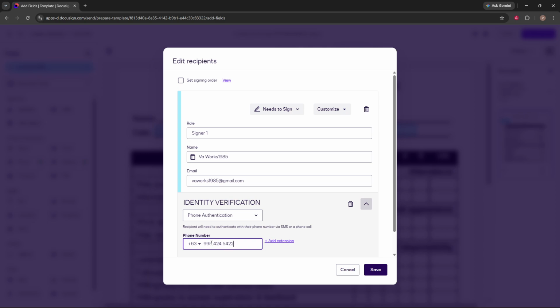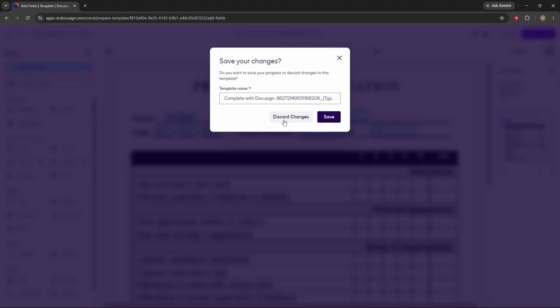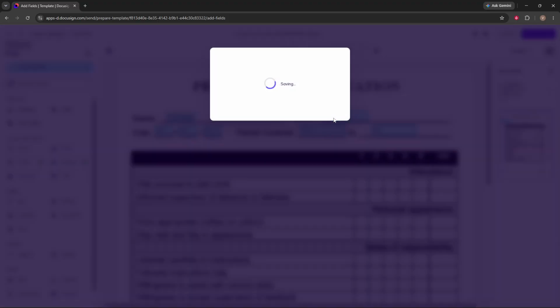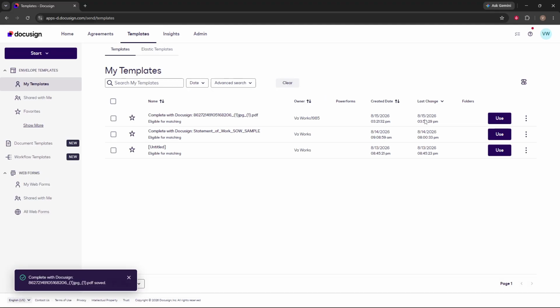Then return to the Templates section and open the updated template again to verify that the new document is now being used. To test the update in a real sending flow, select Use to create a new envelope from the template. Before sending, review the replacement document one more time along with all fields to make sure everything appears correctly. When the document is ready, select Send.